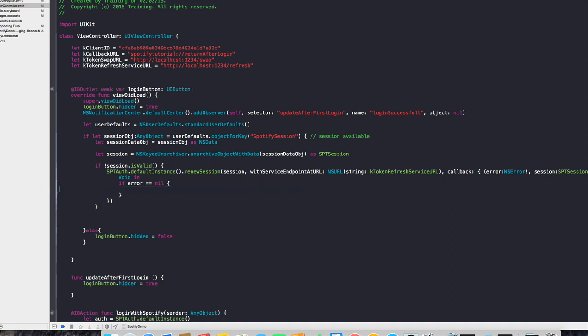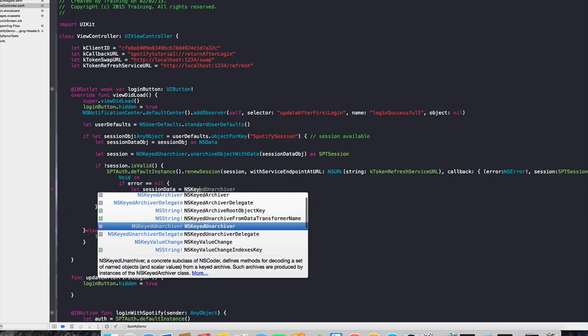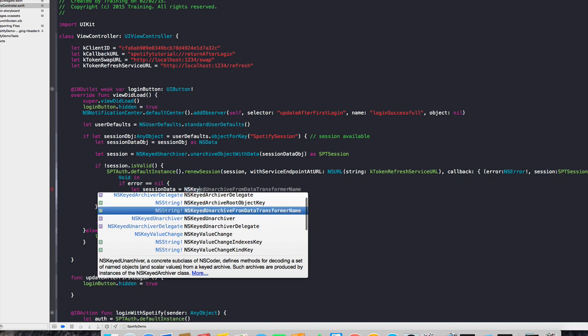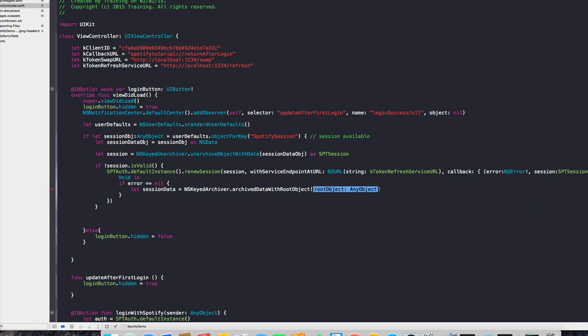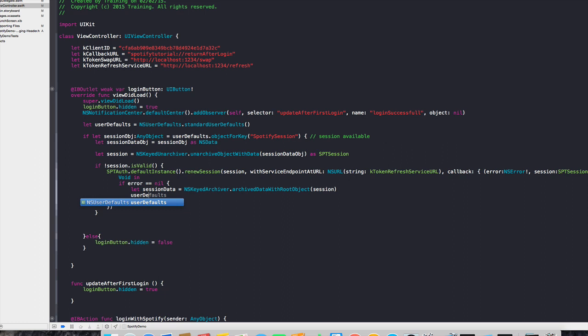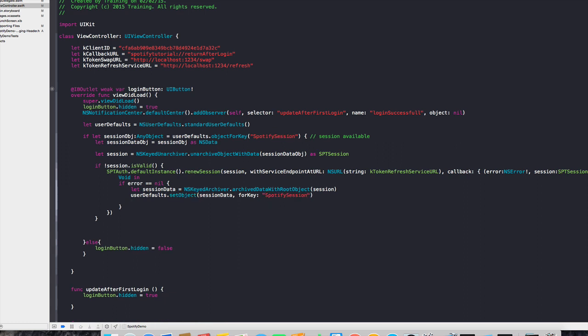So let's use userDefaults setObject. Or first of all, we would need to create a session data object again. So let's say sessionData, and again use the NSKeyedArchiver and archivedData withRootObject, and this would be the session itself. And now we can use our userDefaults setObject sessionData forKey "SpotifySession". And let's not forget to synchronize here, userDefaults synchronize.